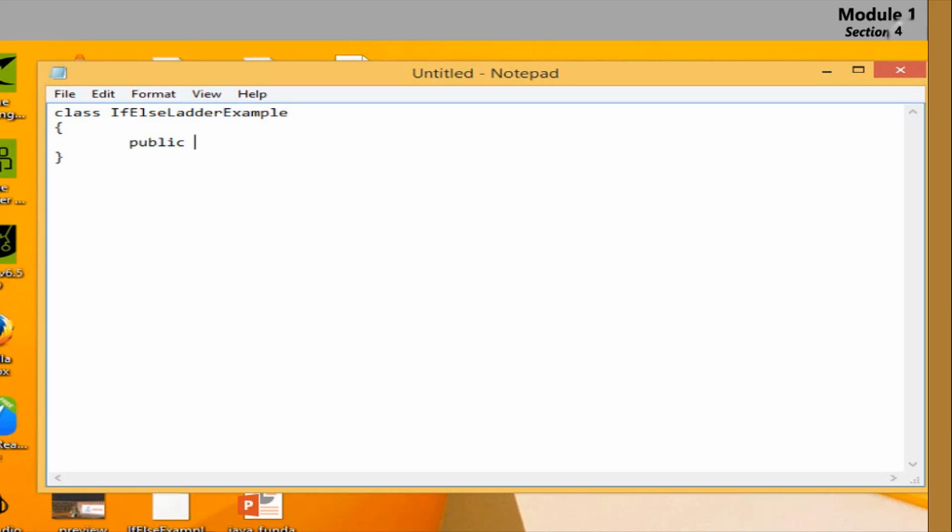Just remember to save it with the same name as you gave to your class. Start the main method: public static void main with string array argument. In this example I am checking the eligibility of applying for a post, that is, age should be greater than 30. In our example I am taking an integer variable age and its value is 45.